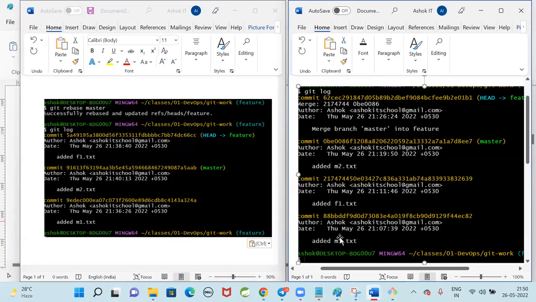Are you guys able to understand? When you go for git merge, what is happening? Git merge is used to merge the changes from one branch to another branch. That merge command is maintaining the commit history.